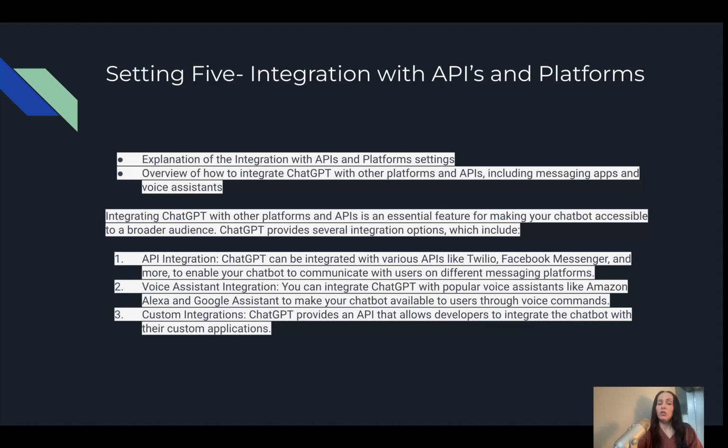Integrating ChatGPT with other platforms and APIs, as we said, is essential for making your chatbot accessible. So there's API integration. ChatGPT can be integrated with various APIs like Twilio, Facebook Messenger, and more to enable your chatbot to communicate with users on different messaging platforms.